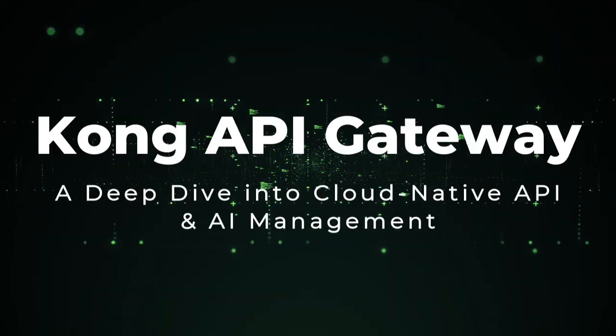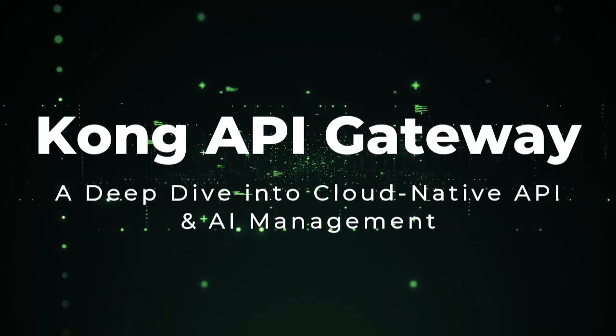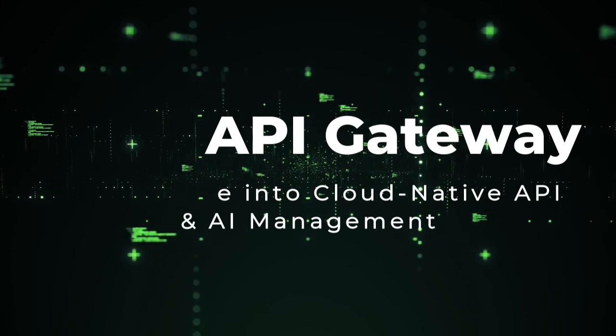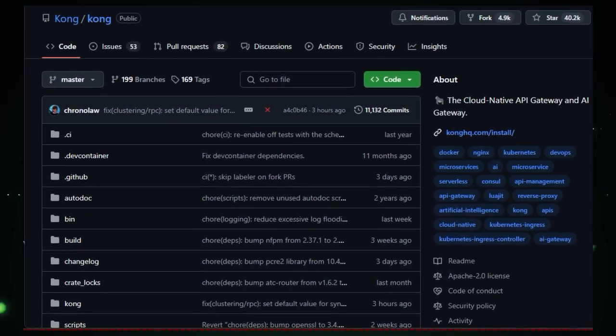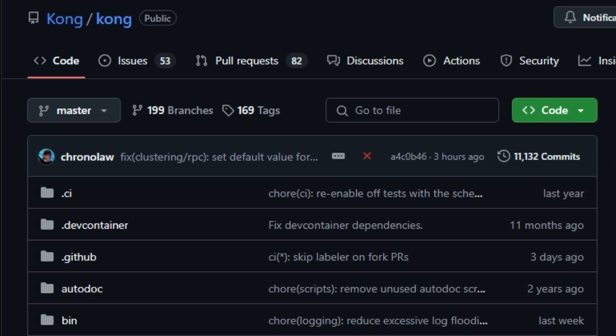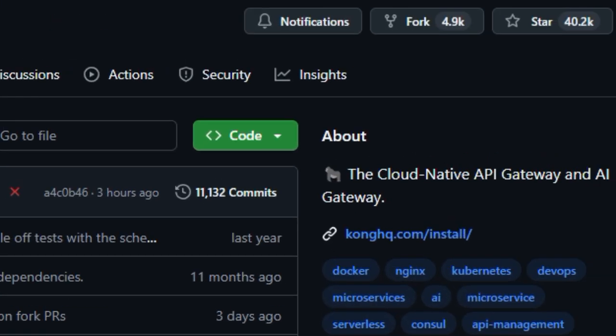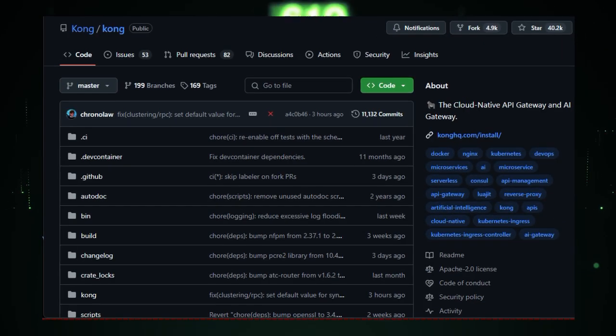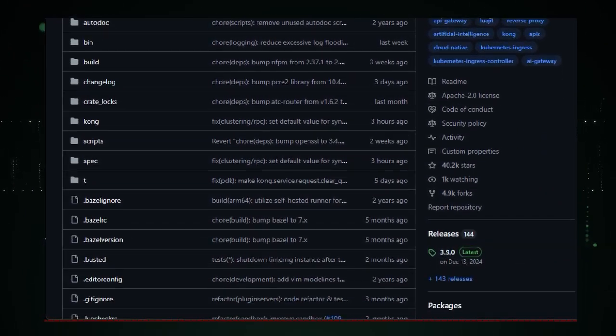Project number 1, Kong API Gateway. A deep dive into cloud-native API and AI management. Today we're exploring Kong, a cloud-native API gateway and AI gateway that is making waves in the tech world. What sets Kong apart is its ability to function as a central layer for managing microservices or conventional API traffic with high performance and extensibility using plugins.